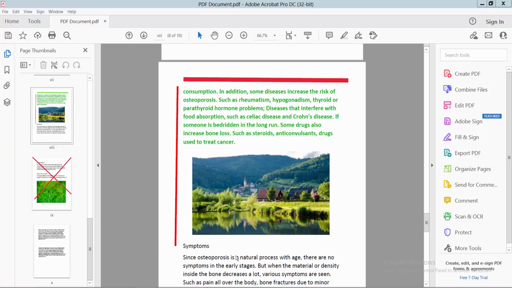Hello everyone, today I'll show you how to change a line color in a PDF file, or change a shape line color. Open your PDF and now change this line color.